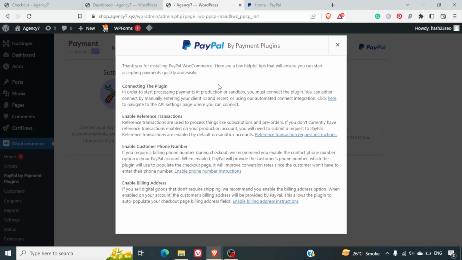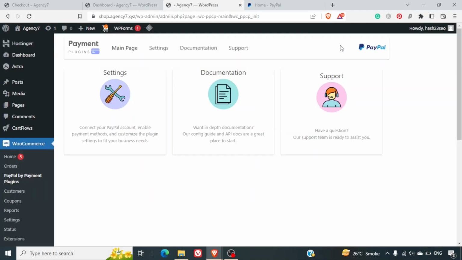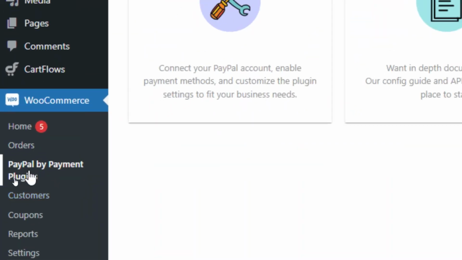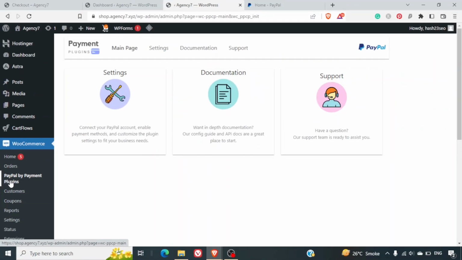As soon as you activate the plugin, you'll see a small notice and you can just close it there. Now here in my WooCommerce tab, I'm able to see the PayPal payment plugin option enabled here by default. Next, I'll click on the settings tab.